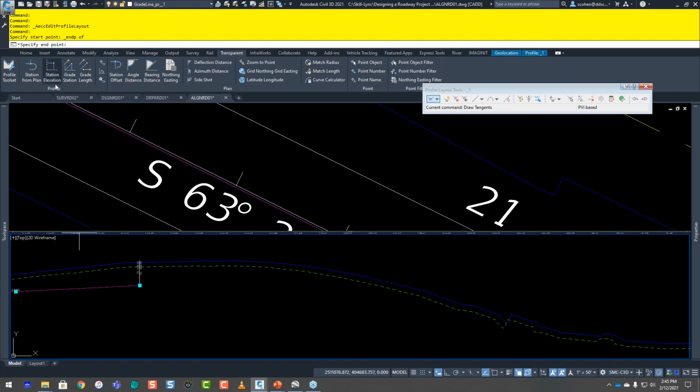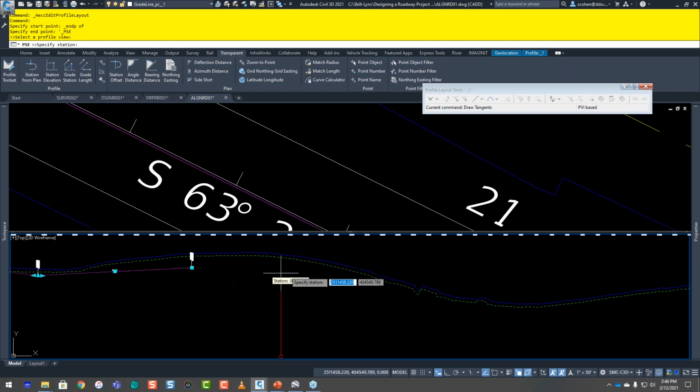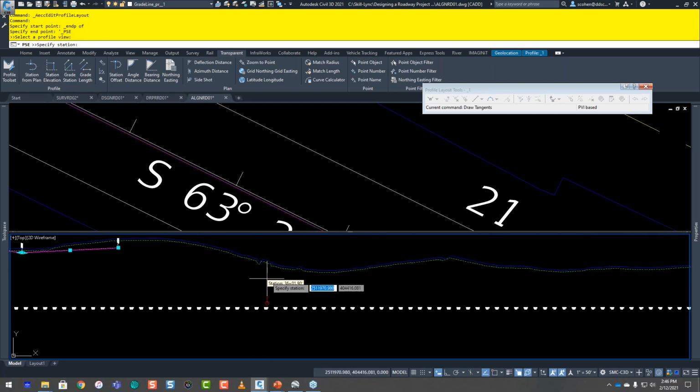All right, I can also do station elevation. So I can say, okay, let's do a station elevation here. Again, it says pick your profile view, pick the sides. All right, and then what station do you want? Let's say I want to go down to this station here. So I want to go down to 36 plus 60, so 3660. Press enter, and then what elevation do I want? I want an elevation of, let's say, 95, press enter, and notice how, of course, it's updating in the profile view.